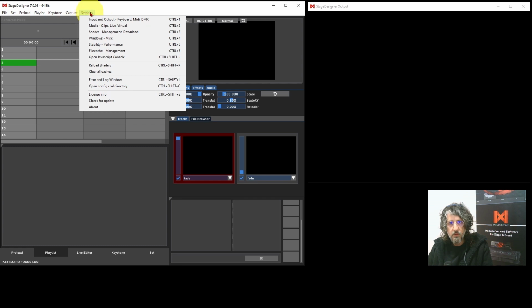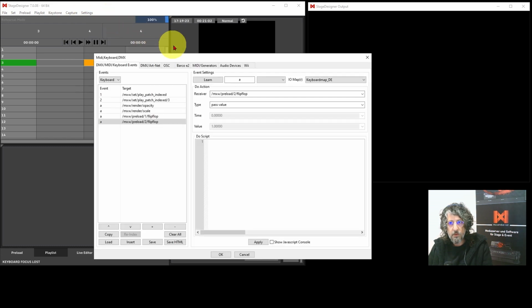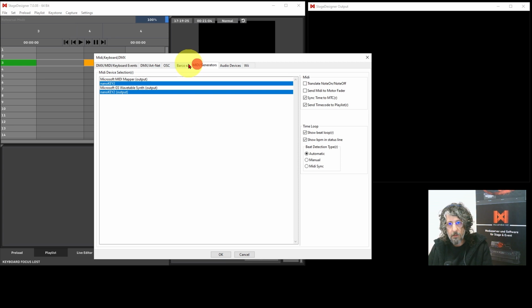For that, I would go to Settings, Input and Output, I would navigate to the MIDI tab, and here I would see a list of all the available MIDI controllers that I have attached to my server. As I see, my Nano Key 2 is already activated. By clicking on it, I can deactivate it, or I can activate more of these options that are available.